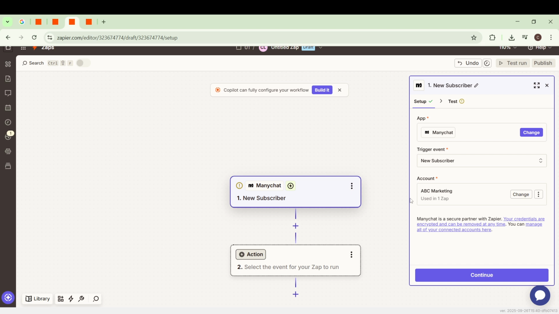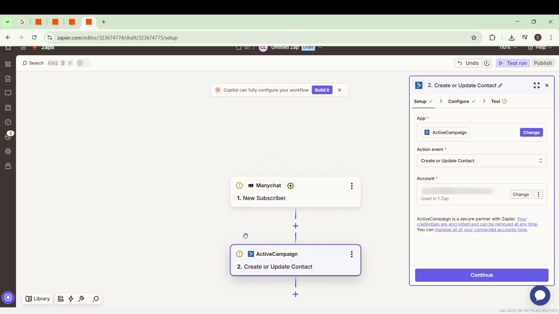With the trigger set, it's time to choose what happens next. The action. So, select ActiveCampaign as your action app by typing it into the search field in the Action section. ActiveCampaign is where you'll be sending your new email contacts. For the action, options like Create Update Contact or Add Contact to List are available. These actions ensure that any new subscriber in Manychat will be promptly added to your chosen list in ActiveCampaign, keeping your email marketing up to date.